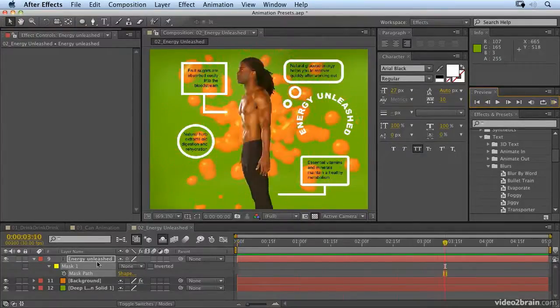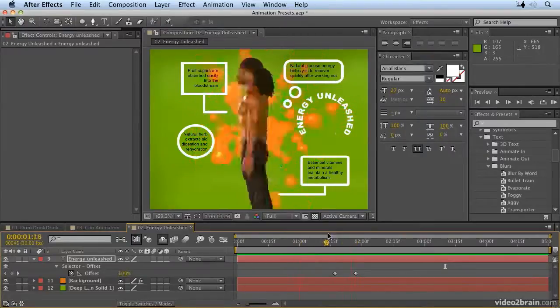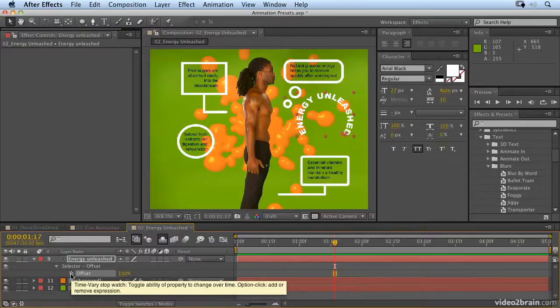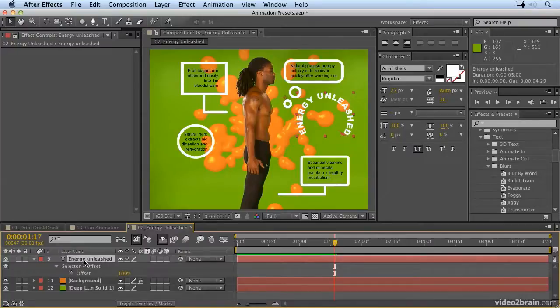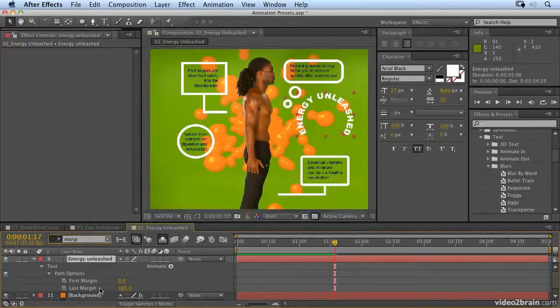Now, there's a little bit of animation in there. If we hit the U key on the keyboard, you can see that we have a little bit of animation there, and that's because the original loop effect had some animation in it. So what we're going to do is just move to the first keyframe and remove that animation by clicking on the offset switch. So instead, we're going to animate the last margin setting. So I'm going to select my layer and I'm going to type in margin into my search field. And that's a quick way of isolating my last margin settings without having to uncollapse the layer.